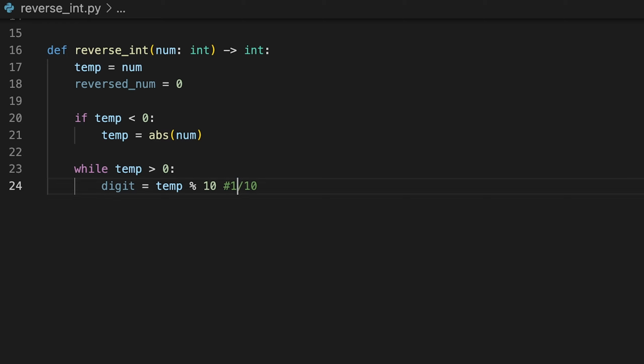And once we extract 2 from the original value, we will have 1. And essentially, we cannot divide it by 10. So the remainder will be 1. So once we get 0, we go out of the loop.